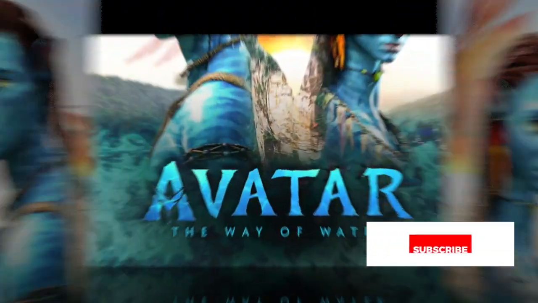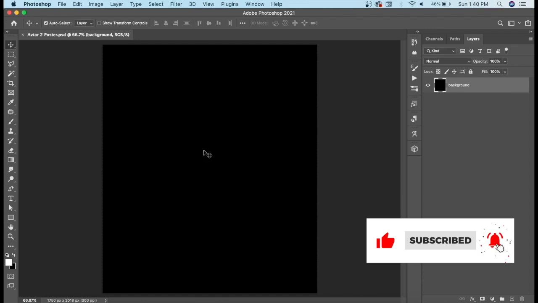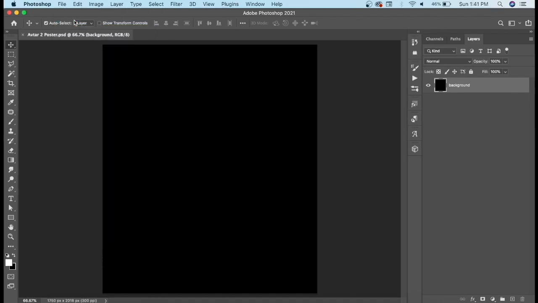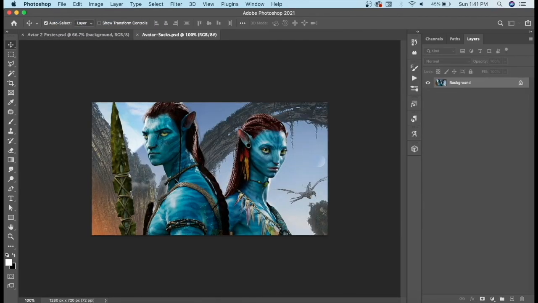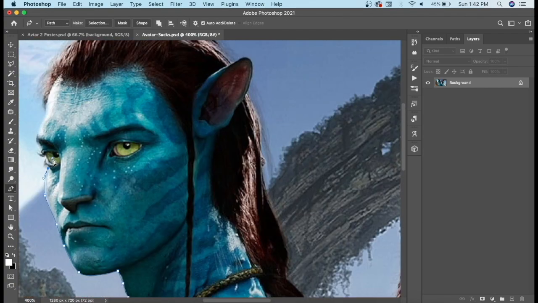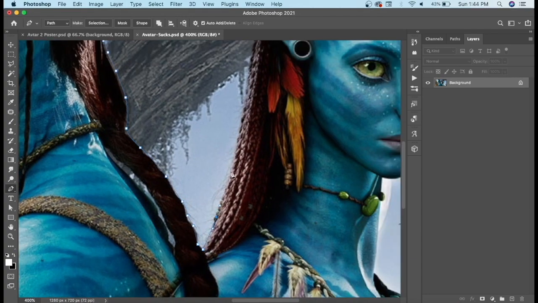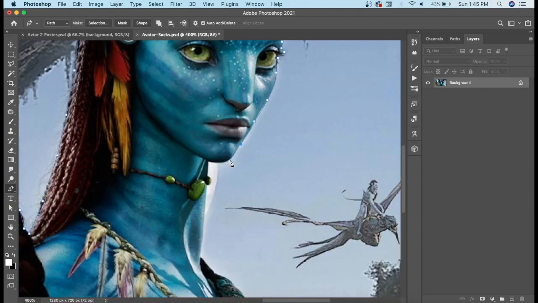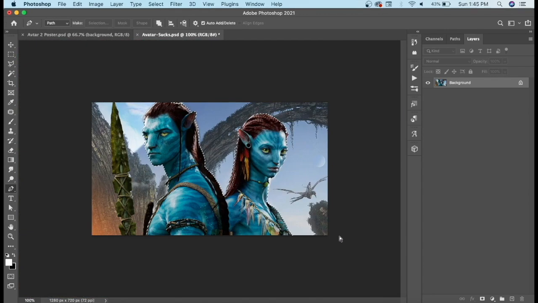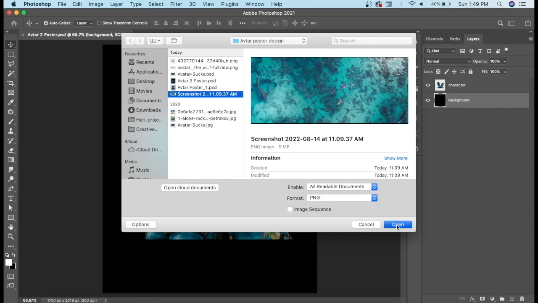Hi everyone, to create an avatar poster, first of all open Photoshop and create a file size, and then we add images and create the poster. So first of all we open the character image of the avatar, then we select the avatar character with the pen tool. Then copy and paste. After that we add a water image from the Avatar movie trailer clip.